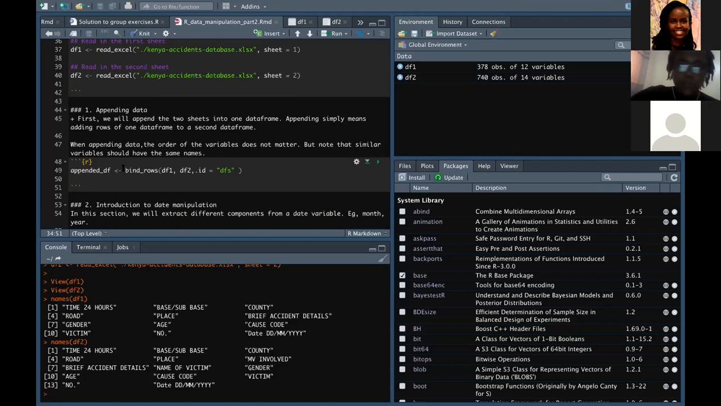So the function that we're going to learn today is bind underscore rows. It will help us to bind rows, because when we are appending data, we are binding rows together. The first argument is the first data frame name, which is DF1. The second argument is the second data frame, which is DF2. The third argument is not so important. You don't need it, but I like it because it helps you to identify which rows have come from DF1 and which rows have come from DF2.